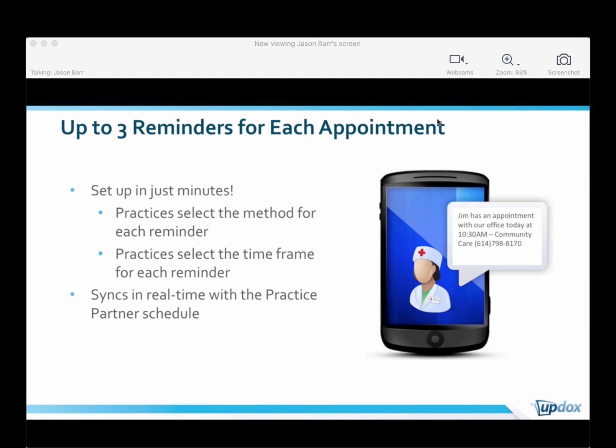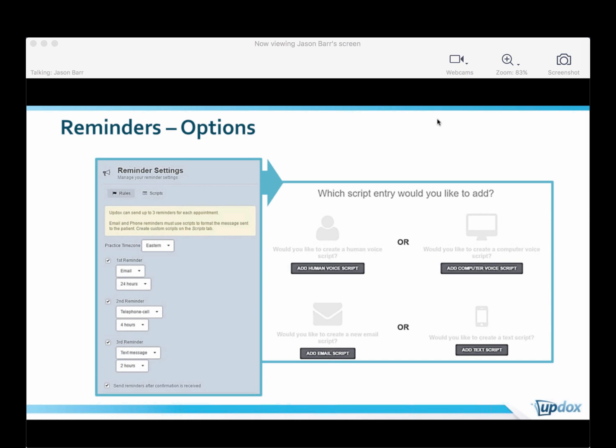So if you just want to do 3 text messages because you have a really tech-savvy population, you can do it that way, or you can do 3 calls. And what's nice is that it syncs with your schedule. In terms of setting those up, you would choose inside of our admin menu, super simple, just a few minutes to set up. You would choose the method of the reminder you wanted to send, the time frame when you wanted to send it, and then the script that you wanted to be used as it's going out.